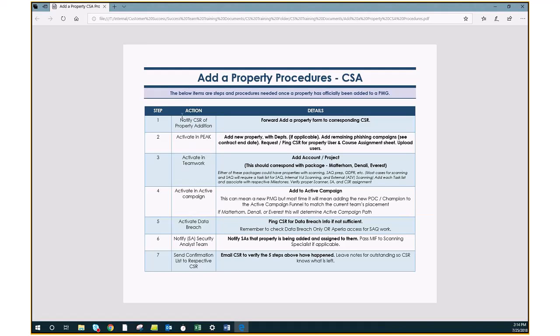It does say the below items are steps and procedures needed once a property has officially been added to a PMG, a property management group. The first thing you want to do is notify the CSR of the property addition. Whoever the CSR rep is for that particular PMG, you want to go ahead and forward that add a property form to them so that they are aware as well.